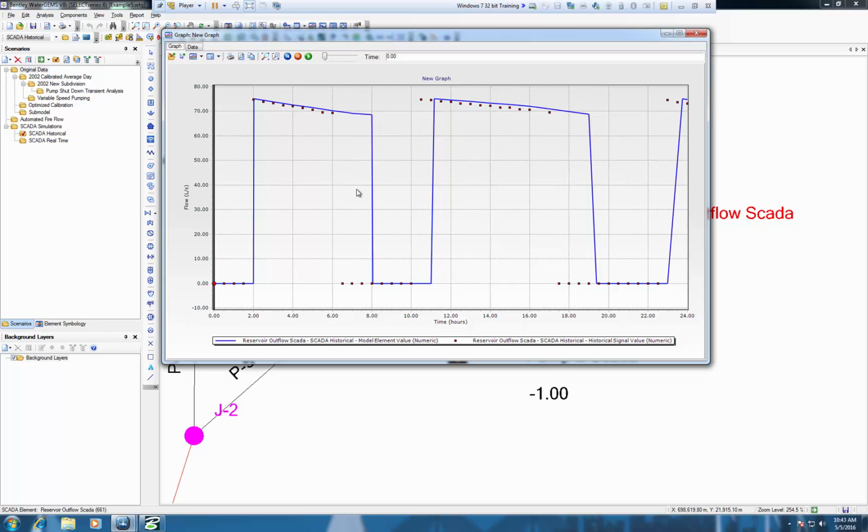So the model is the blue one and the SCADA are the red dots, and you can see that down here at the start at 2 hours here, both the model and the SCADA come on at pretty much exactly the same time there. So that's showing me that the on level for my pump here is probably exactly correct.